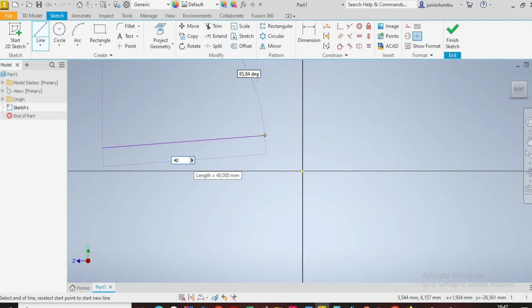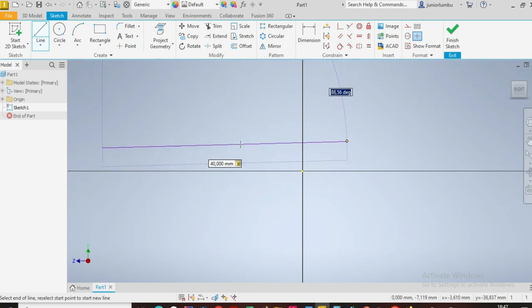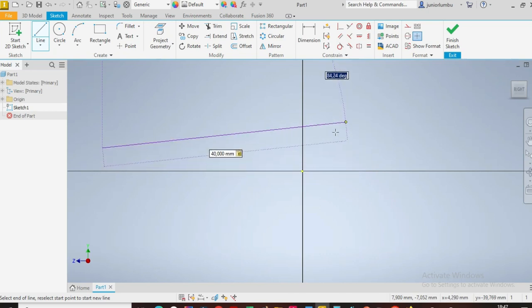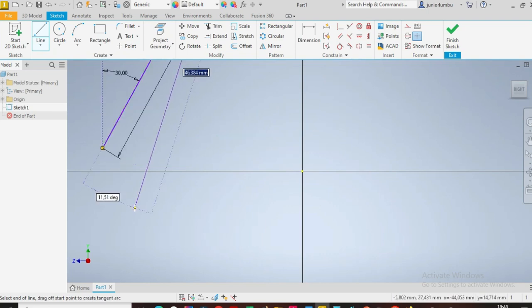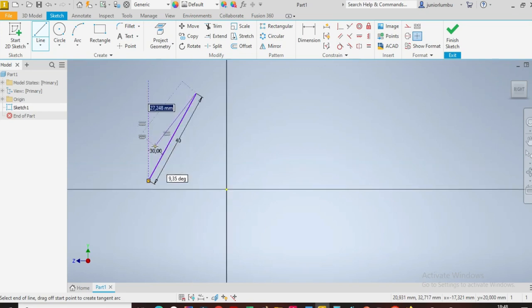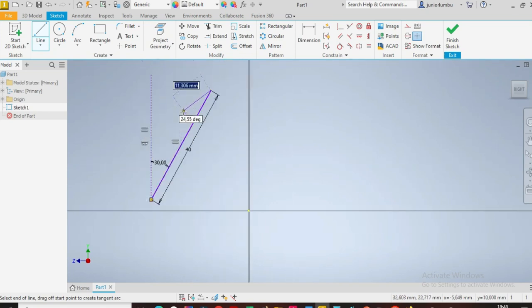Now I need to give the angle. For you to give the angle, you need to click on tab. Once you click on tab, this length won't change anymore. However, the degree will keep on changing. Now I'm going to put 30 degrees. So I'm going to say 30. When I say 30, then I click enter on my keyboard. Now you have a 40 millimeter long line with a 30-degree deviation.